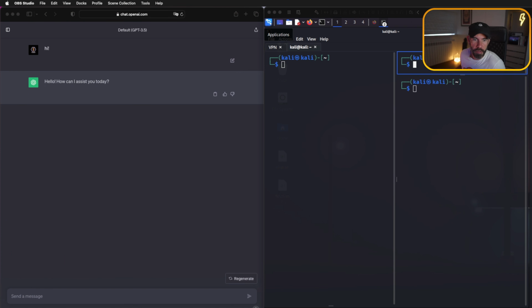So I have ChatGPT open on the left of the window there, and I've got my VPN-connected Kali system on the right. The first thing we need to do is scan the ports on the target host. So let's see if we can use ChatGPT for some tool discovery.